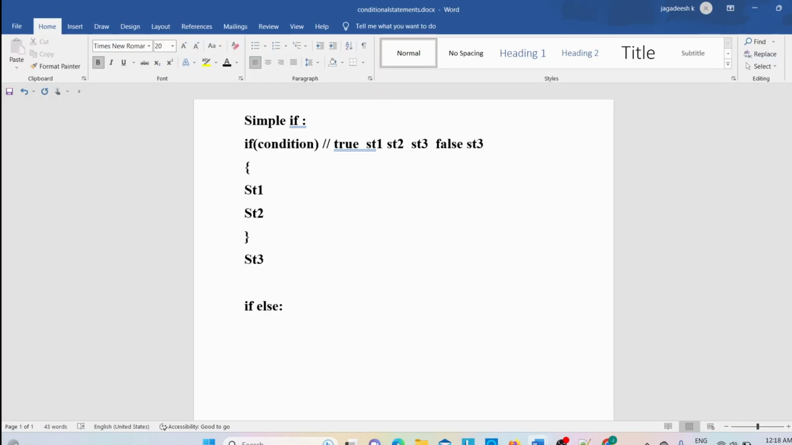Now let me discuss the if else. In if else, you will have a certain if condition. If the if condition is true, the statements which are there in the if block will be executed. If the if condition is false, the statements which are there in the else block will be executed.